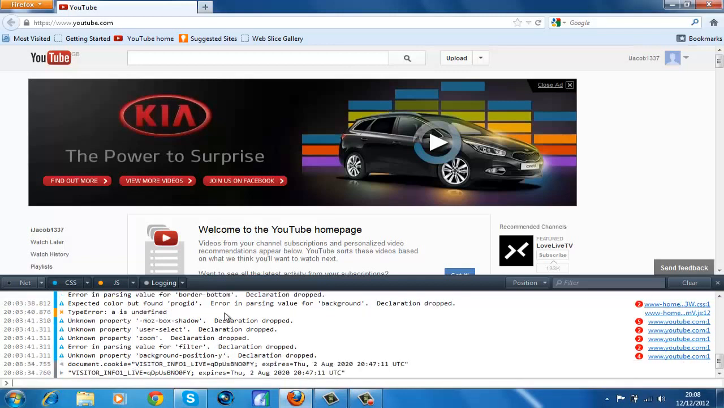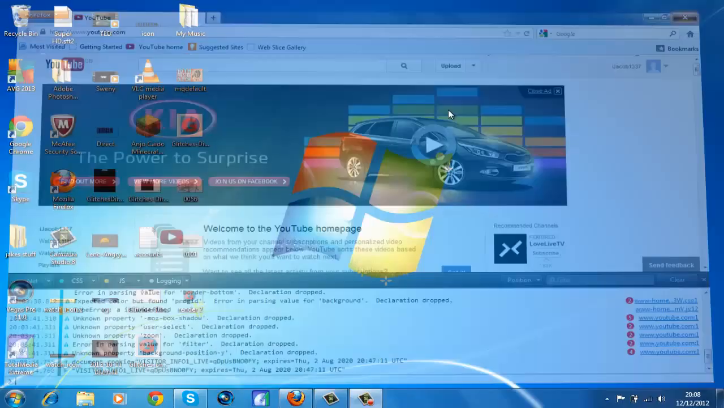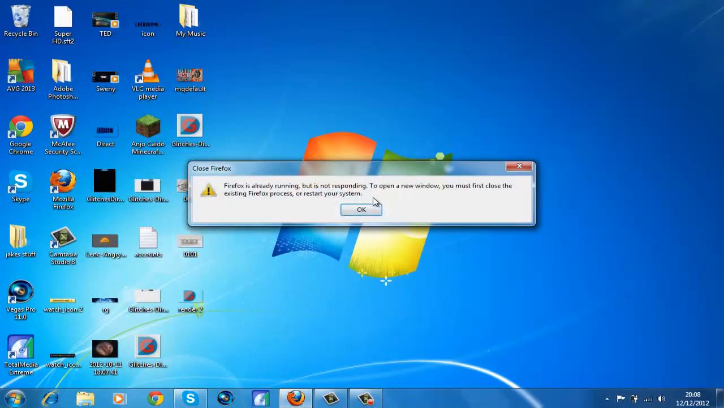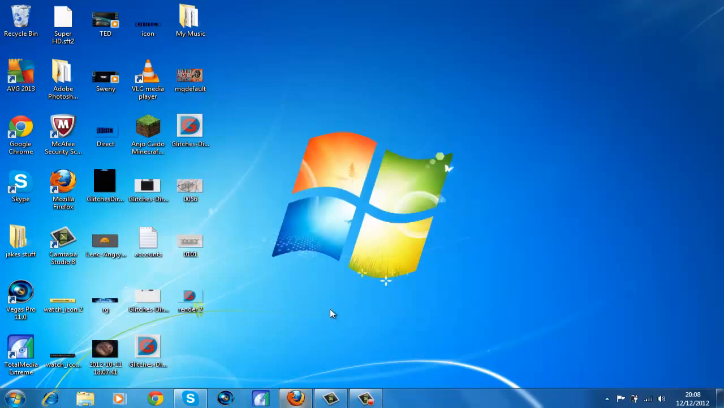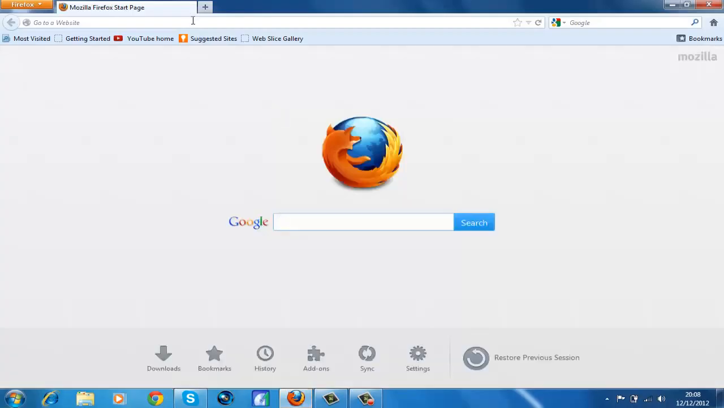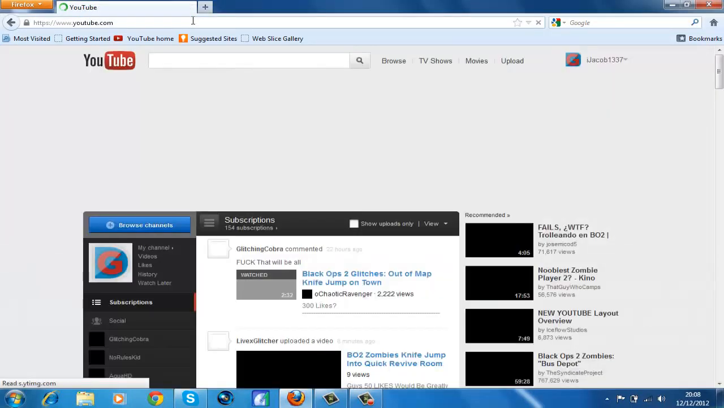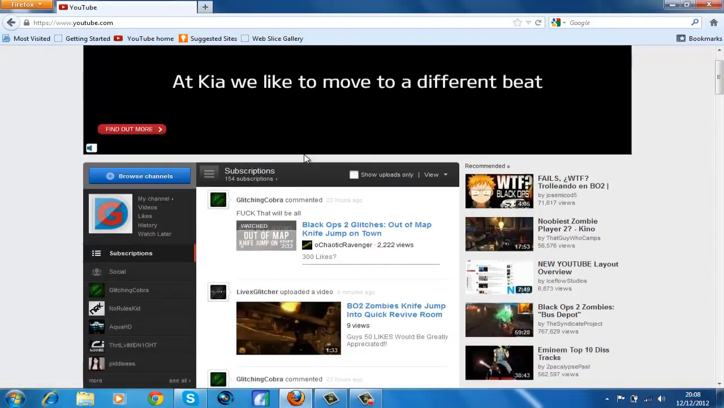It's the same for the Google Chrome one as well. And then what you want to press is enter, and then close down Firefox and reopen it, and then you'll get this little error thing. It doesn't matter, you just open it again. You just want to go back to YouTube, wait for it to load, and once it has loaded, you will get your old YouTube layout back.